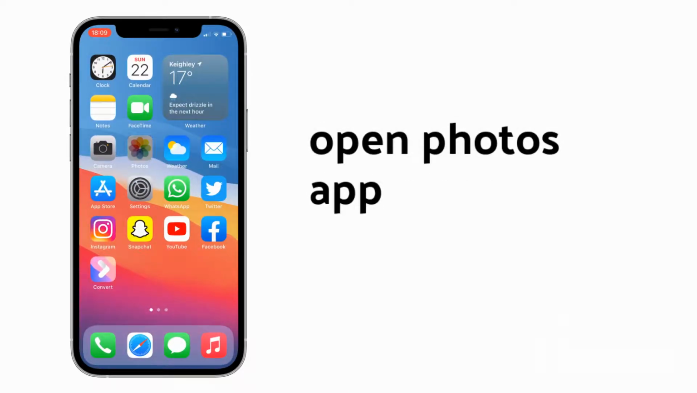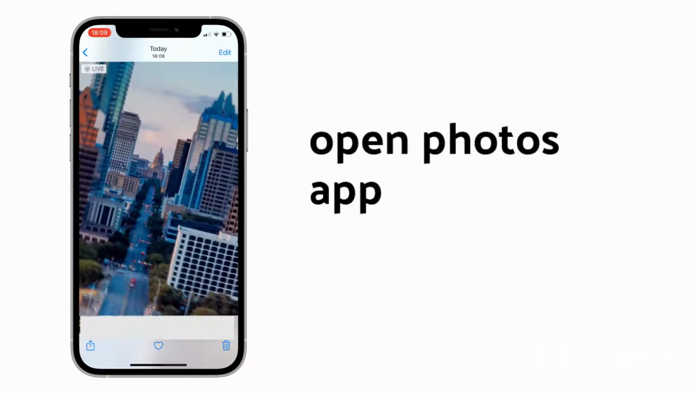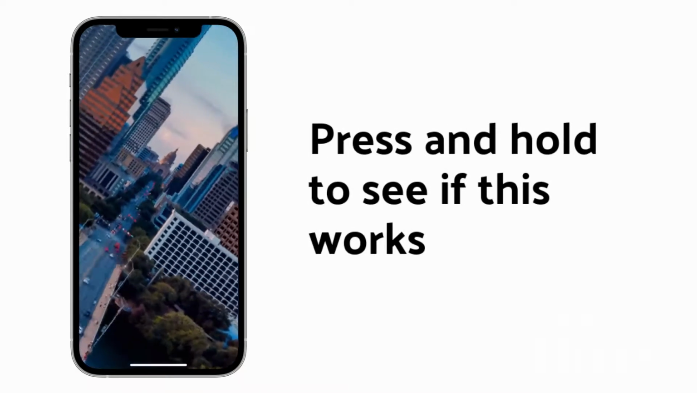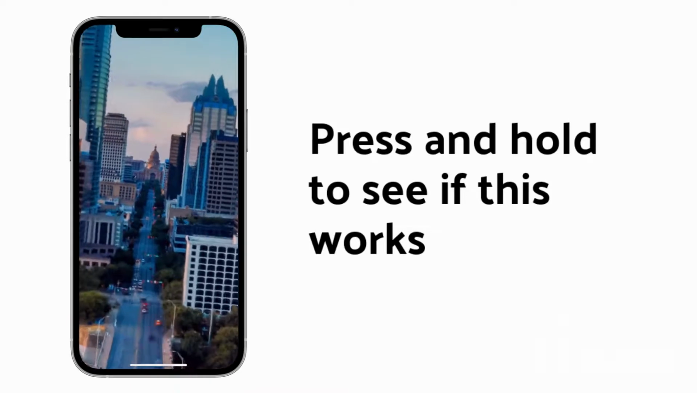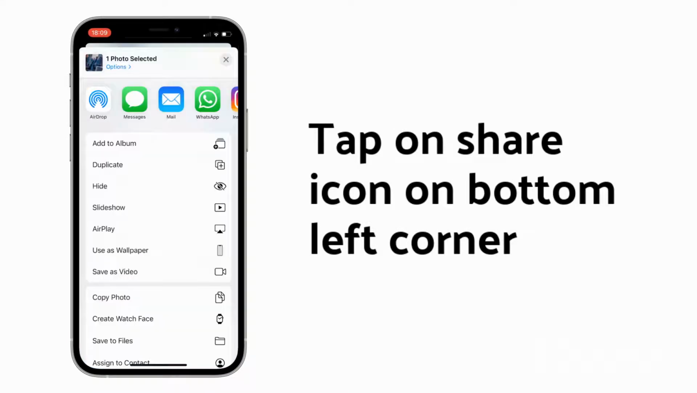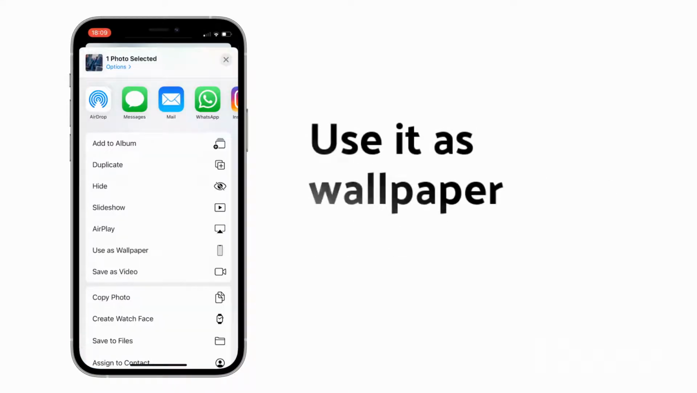Open Photos app. You will see the video that you just saved and it says live. Press and hold to see if it works. Tap on share icon on bottom left corner and use it as wallpaper.